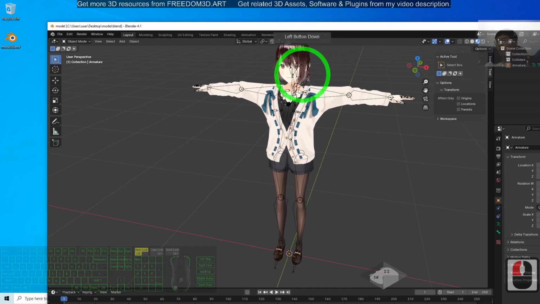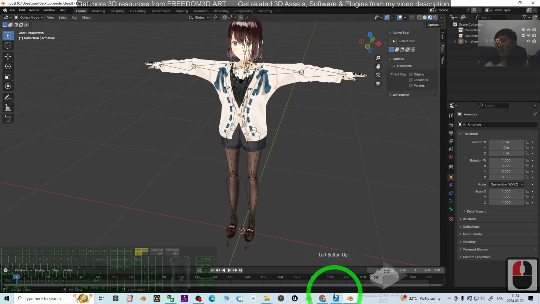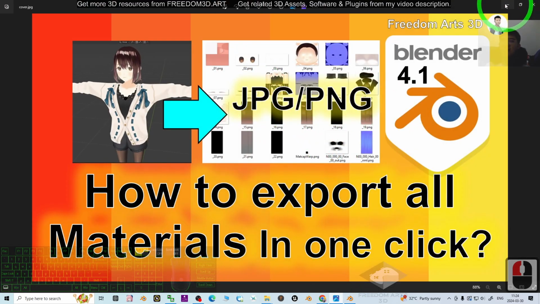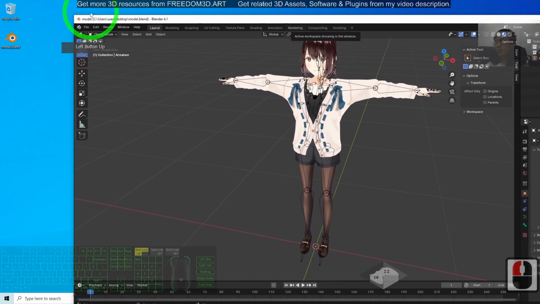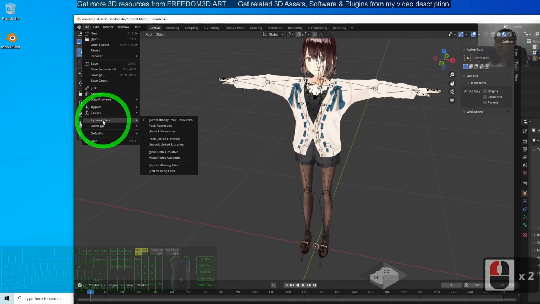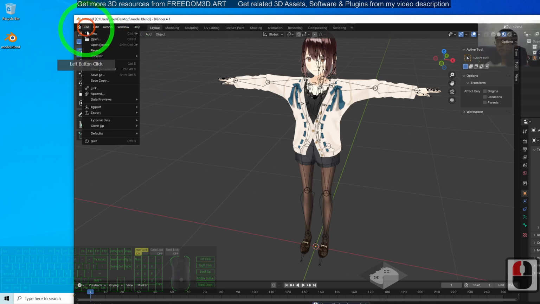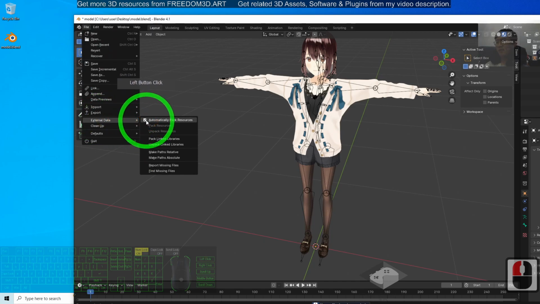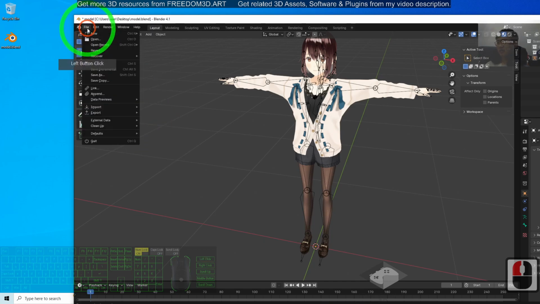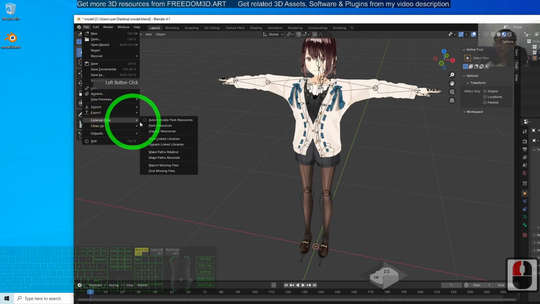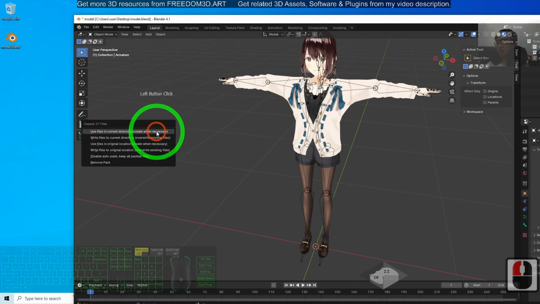Alright, to export all of the material textures in one click as JPG or PNG images, what you need to do is click File, External Data, and make sure you tick Automatically Pack Resources one time. Next, you have to tick the second time to untick it. Next, click File again, go to External Data, click Unpack Resources and choose the first one, use files in current directory, create when necessary.